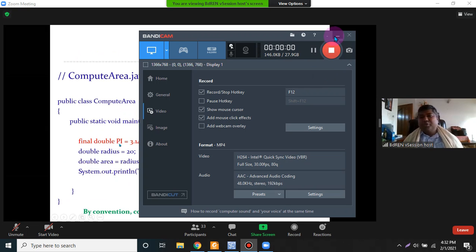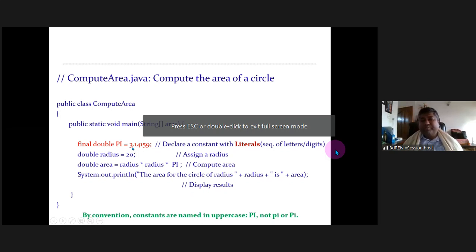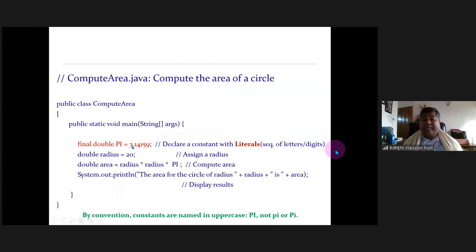The token that will have defined some literal, and that literal will be fixed. You cannot change it during the program anymore. So the constant in Java will be written as a name, so an identifier should be given, and that can hold a value as well, and that value is literal. A sequence of letters or digits is basically called literal.